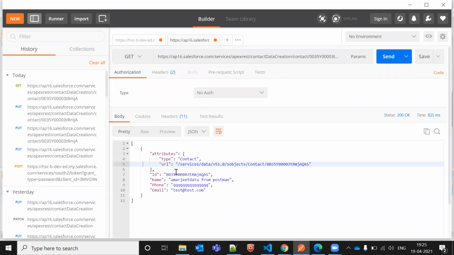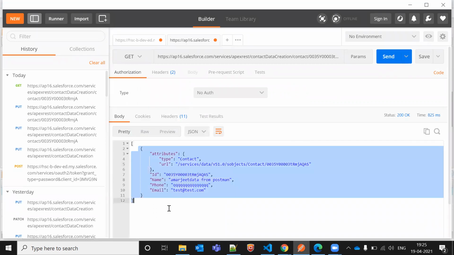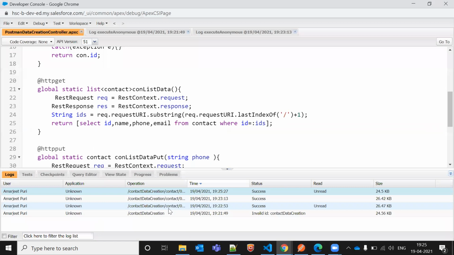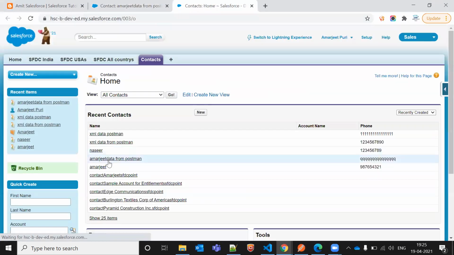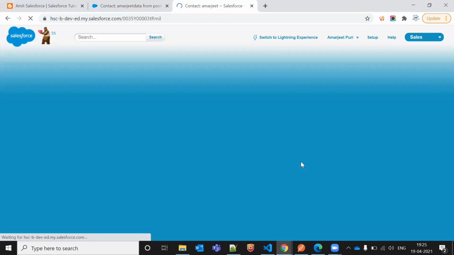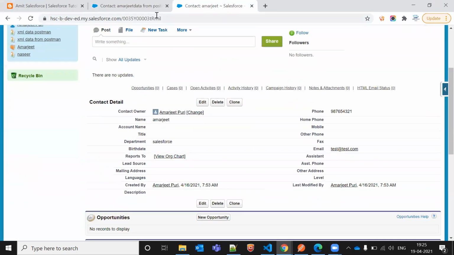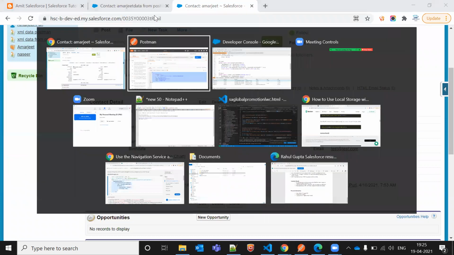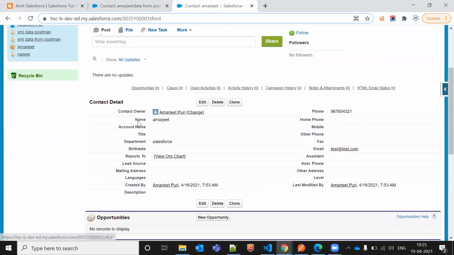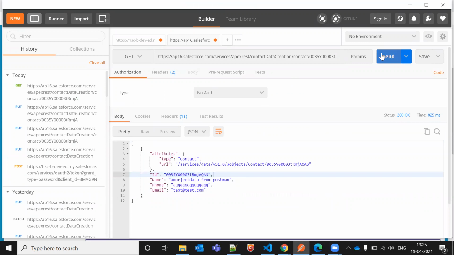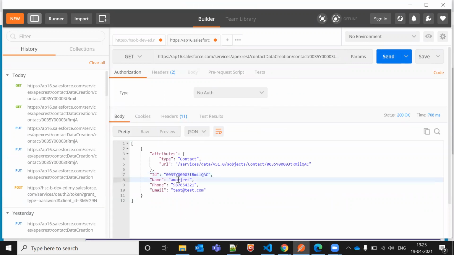So we are getting the data. We are getting only one particular record. But if I change the ID, let me just change the ID, it's Amarjit only. Whatever data we have, it is Amarjit, right? This is Amarjit only.